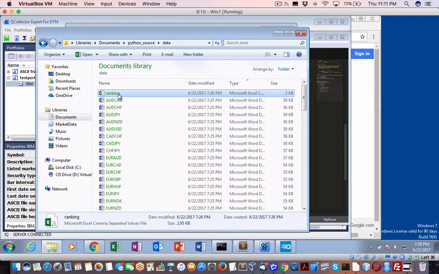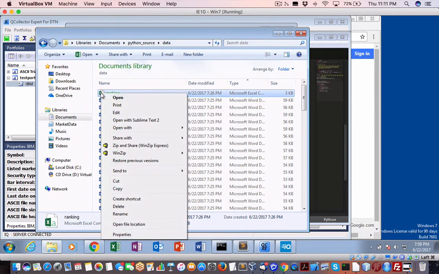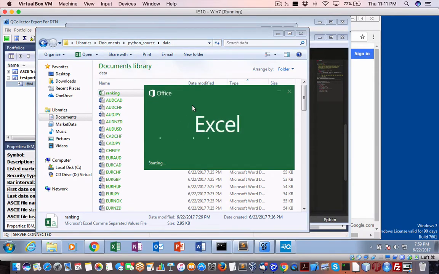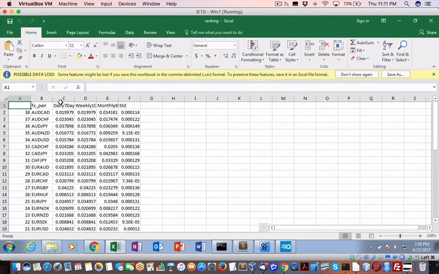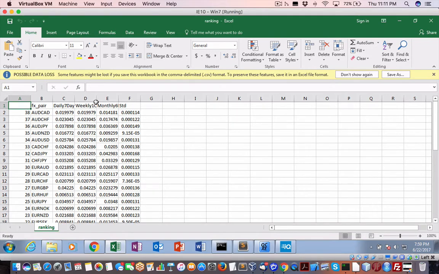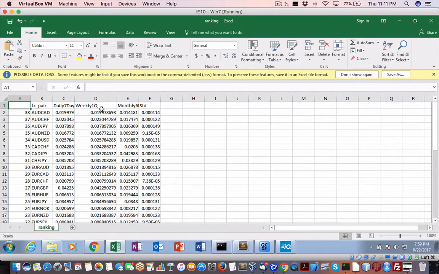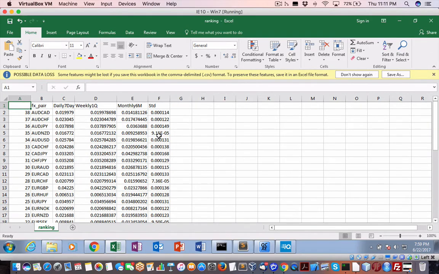It's a spreadsheet or CSV. And what it is is a file that ranks by daily, 7-day, weekly, or on a quarterly basis, as well as the 6-month, as well as the standard deviation moves.